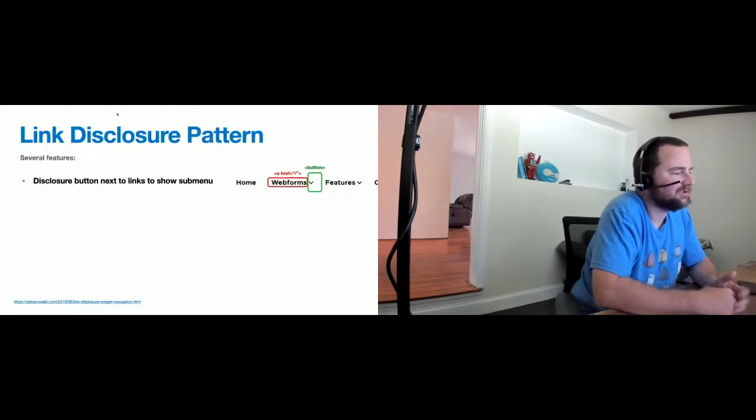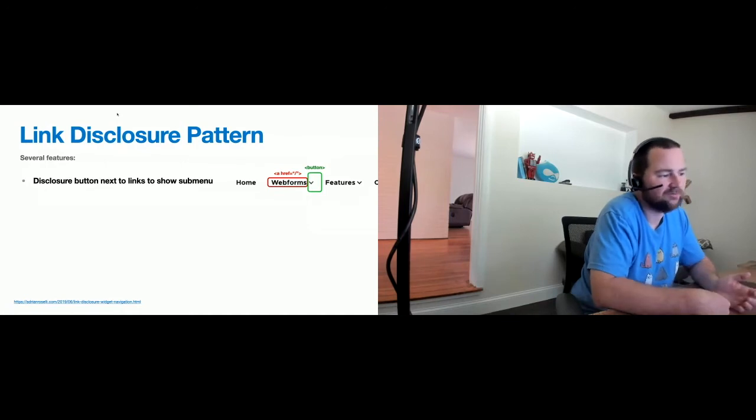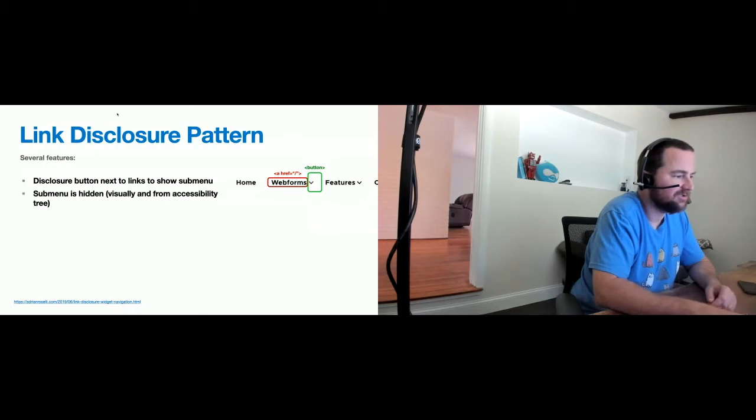So this gets into what's called the link disclosure pattern, and this is kind of straightforward right here. It's basically a hyperlink, which will link to a different page. And then to the right of that, where the chevron is, you actually have a button element. The submenu is hidden both visually and from the accessibility tree, because you should not be able to tab to it if it's not visible.